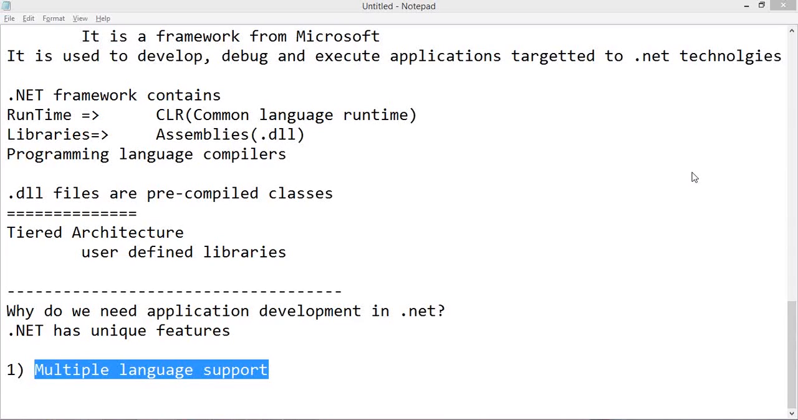I repeat, if you work with Java, you need to know Java code. If you want to work with PHP, you should be good in PHP. I'm an experienced person with VB of 10 years. I'm not allowed to work in Java. Why? Because I need to learn the Java syntax. If I am a PHP person with 20 years experience, can I work in Java? No, I cannot. I need to know Java. But .NET is not like this.